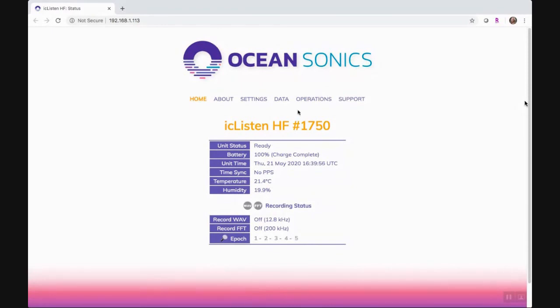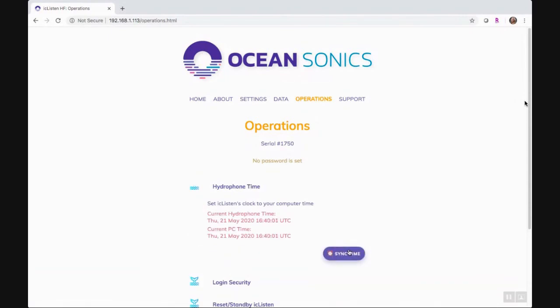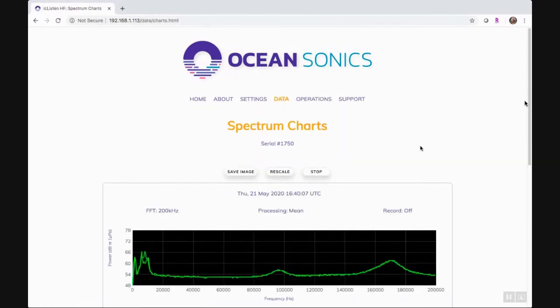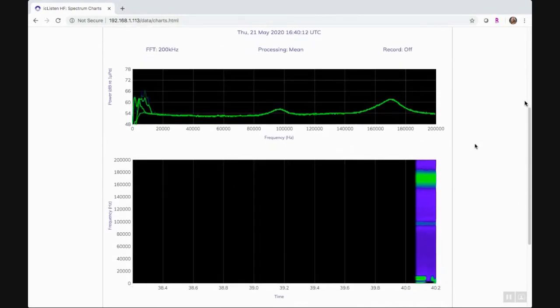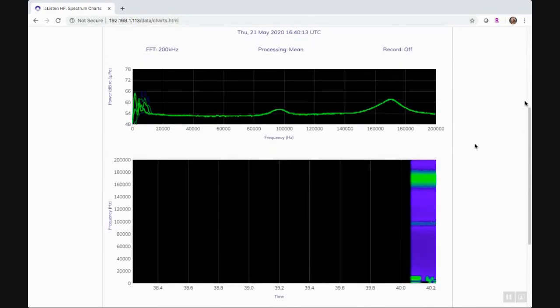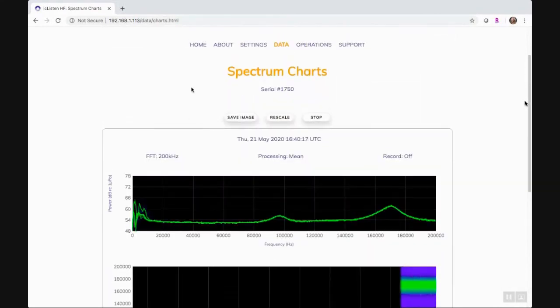The first thing I do is make sure the date and time are set correctly by heading to the operations page and then just syncing the time to my computer. This makes sure that my hydrophone and computer are working together. Next, I always double check my spectrum. This is just a quick look to make sure that my hydrophone is alive and working as expected. Everything looks to be in order, so I'm going to head back to the home page and begin setting up my project.